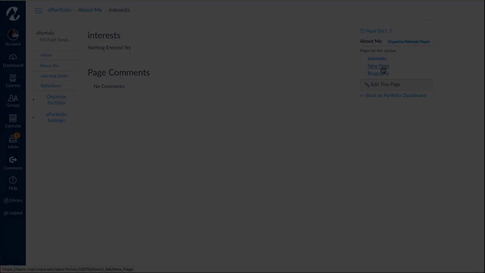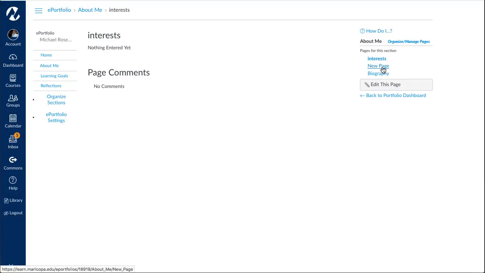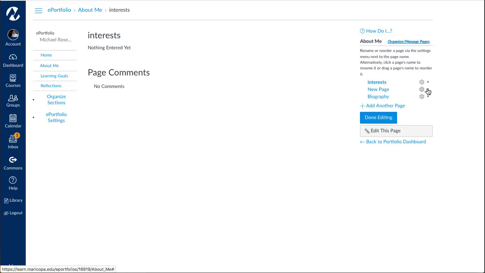To access a page, make sure you're in the correct section, and then in the right Pages menu, click the page desired. Because Canvas creates a default page called New Page when each section is created, if the section's only going to have one page, you could easily click the gear sprocket next to the page and rename it, or if you've already created other pages as we have here, you can just delete that new page.